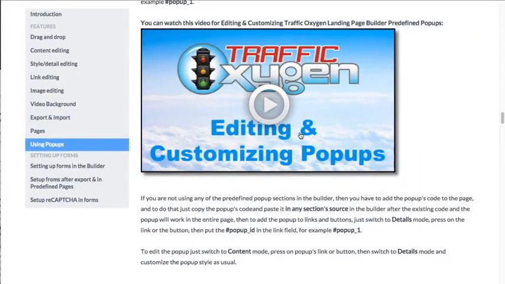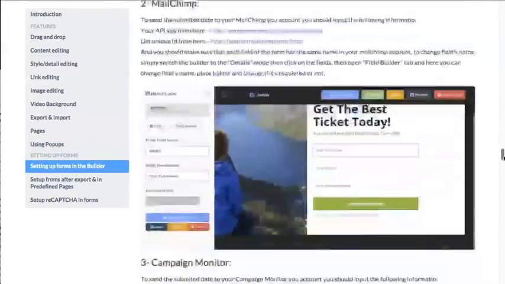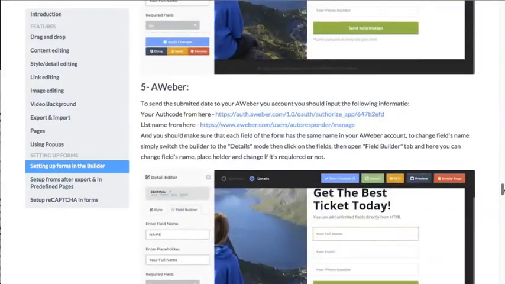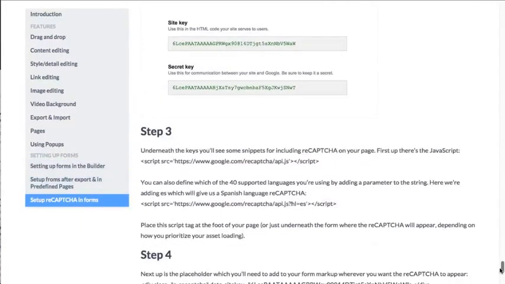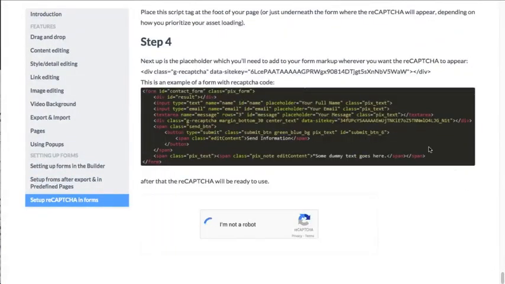I've created a couple of videos in here on how to edit and customize the pop-ups. And also I created another video down here. This is how you integrate the email, and how to add fields to your forms and stuff like that. So there's tons of great stuff that you can do in here that are all drag and drop, super simple, and ready to go right out of the box.